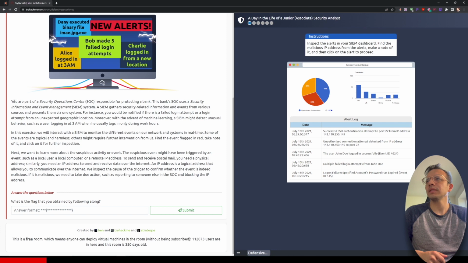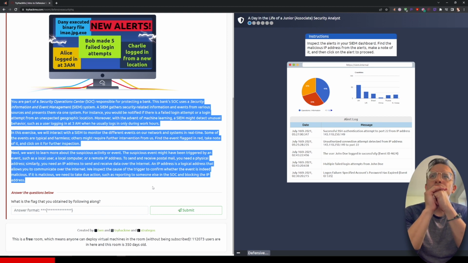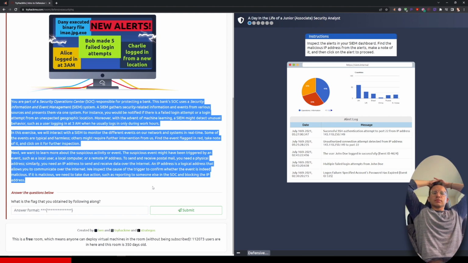So let's have this read it to me. You are part of a Security Operations Center, SOC, responsible for protecting a bank. This bank's SOC uses a Security Information and Event Management (SIEM) system. A SIEM gathers security-related information and events from various sources and presents them via one system. For instance, you would be notified if there is a failed login attempt or a login attempt from an unexpected geographic location. Moreover, with the advent of machine learning, a SIEM might detect unusual behavior, such as a user logging in at 3 a.m. when he usually logs in only during work hours.